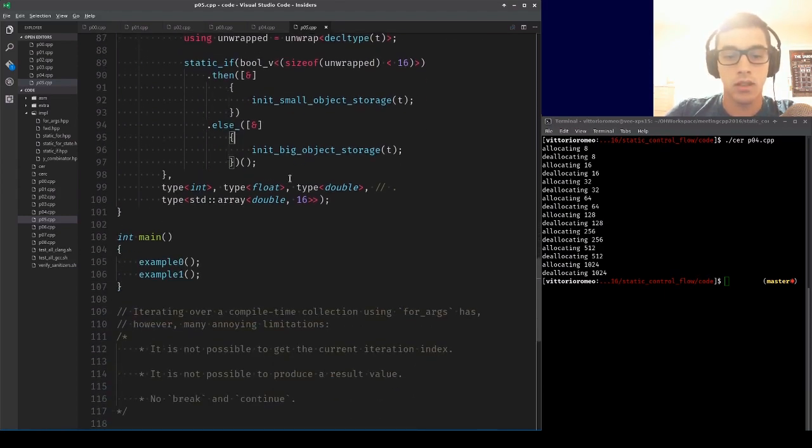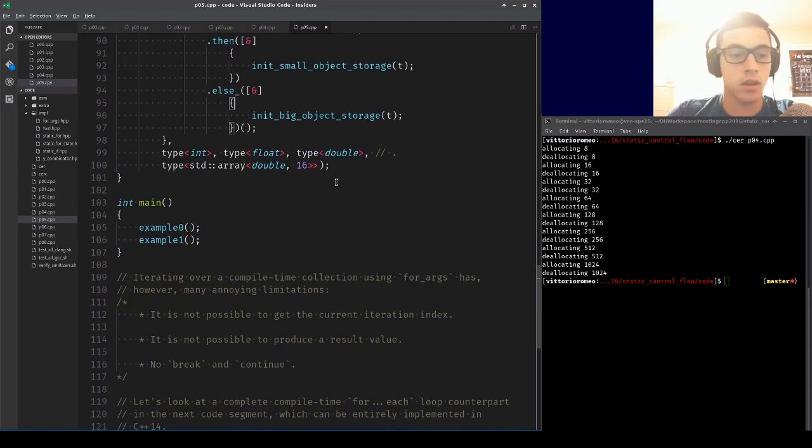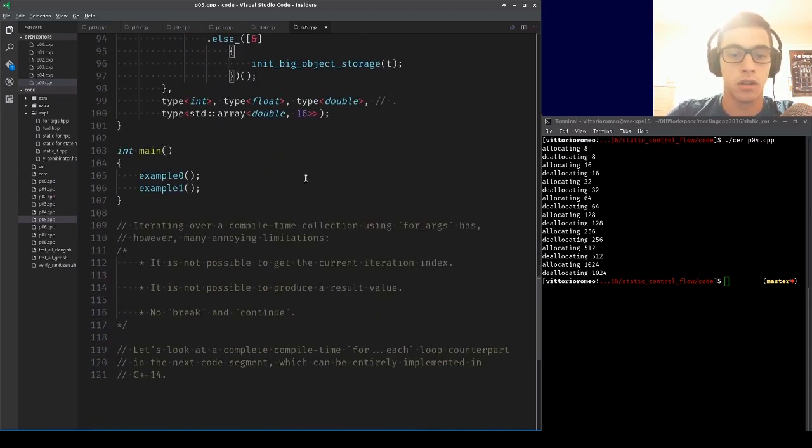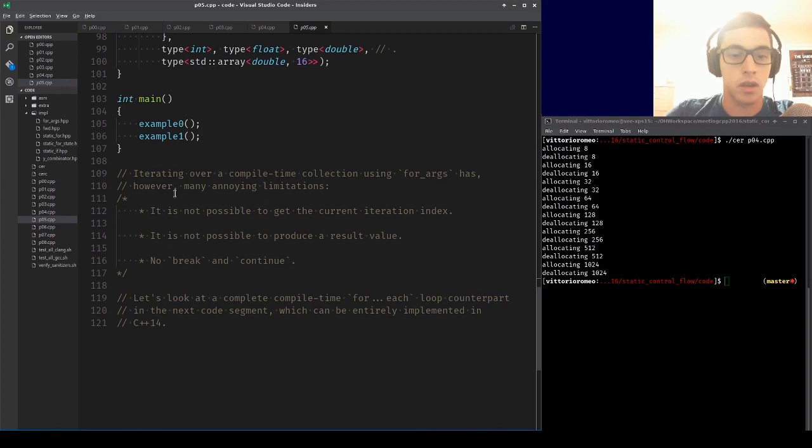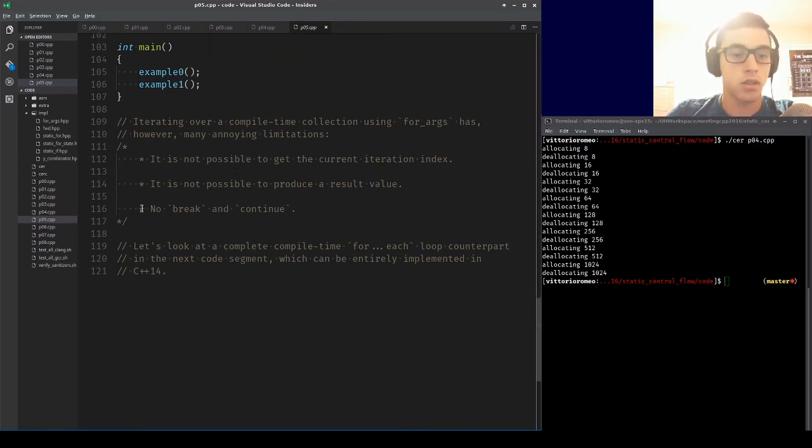So this is nice. However, we have some annoying limitations that I will fix in the next code segments. Firstly, it's not possible to get the current iteration index, and that might be very useful if you're doing metaprogramming stuff where you want to assign an index to every value that you're iterating upon. It's also not possible to produce a result value, so you cannot do something like std::accumulate but at compile time. And also there's no way of breaking and continuing, which is something that's used often in imperative runtime loops.